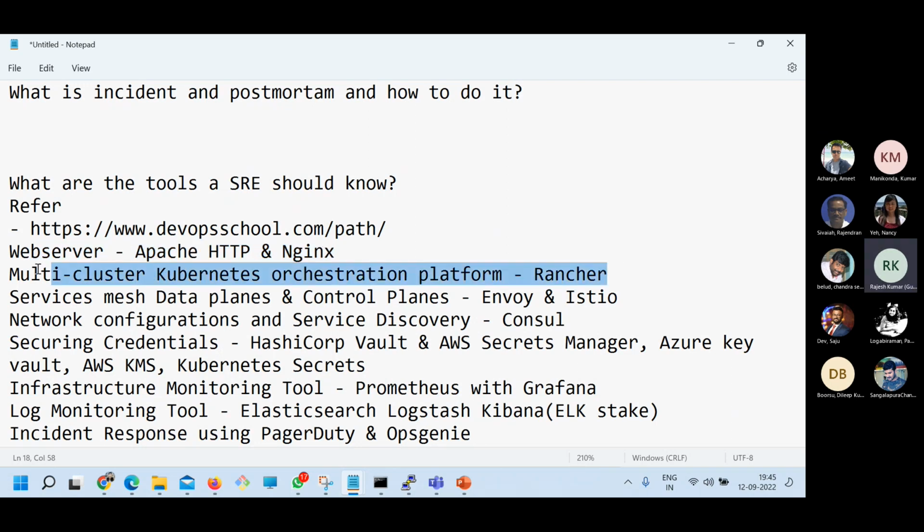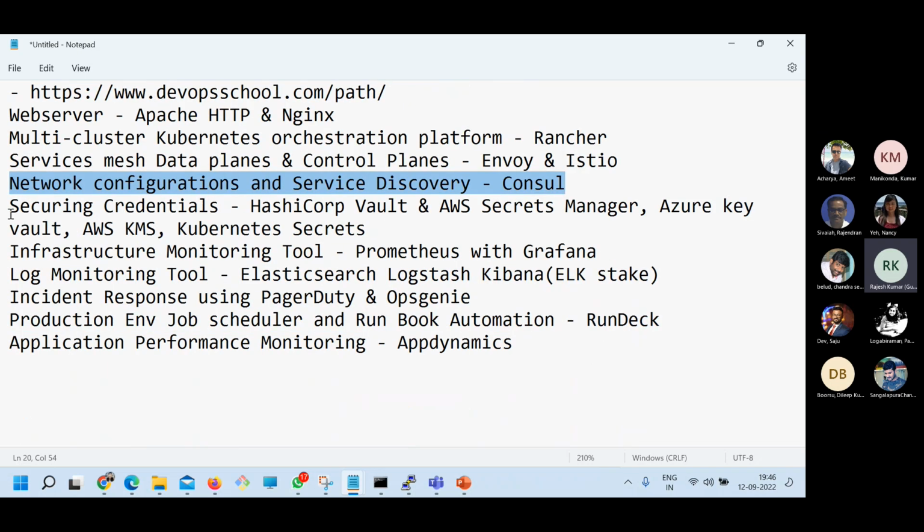You should know Kubernetes, Docker, and a Kubernetes orchestration tool like Rancher or OpenShift. You should be mastered in this. Security, availability, reliability, and all, you can set through the service mesh. You should be very good in service discovery and network configurations. Security is a very important part of SRE. So many tools you can learn from it.